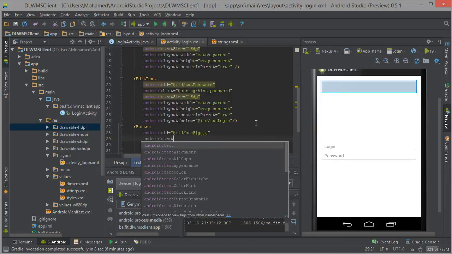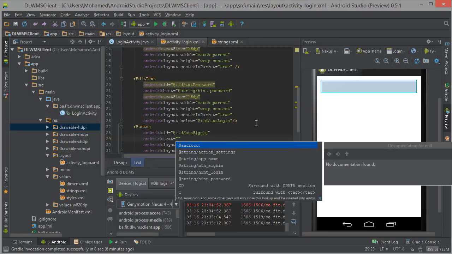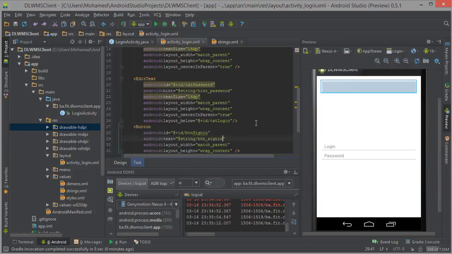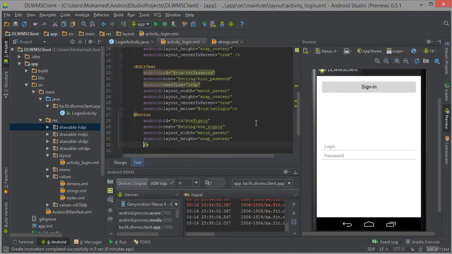Okay. Now, since we have that, we need to put a text for it. So Android text. And by the way, when you are under the button, certain properties are going to be enabled for you, and some other properties are going to be disabled for you. So don't think that all the properties are open. This IntelliSense is really context sensitive. So here the text is going to be at string btn sign in. Now we get the sign in text written on the button.